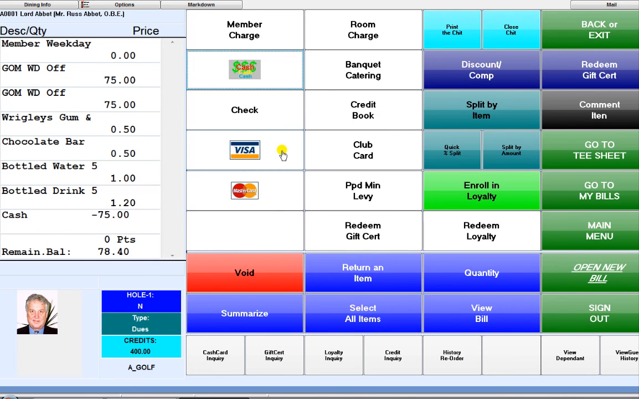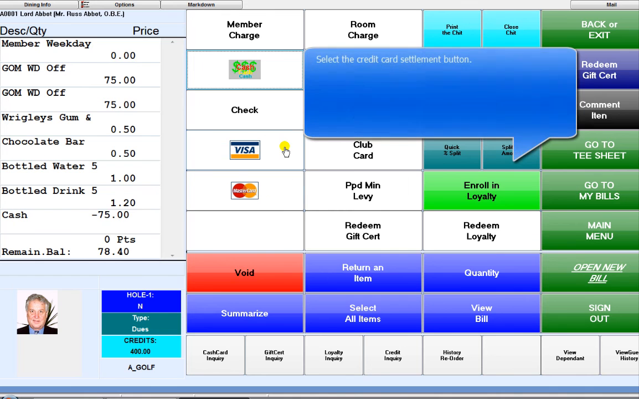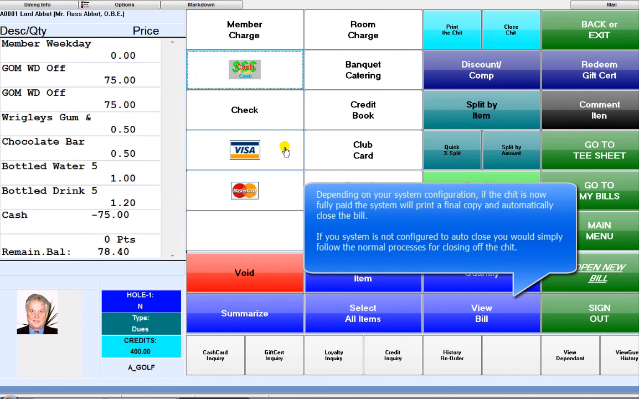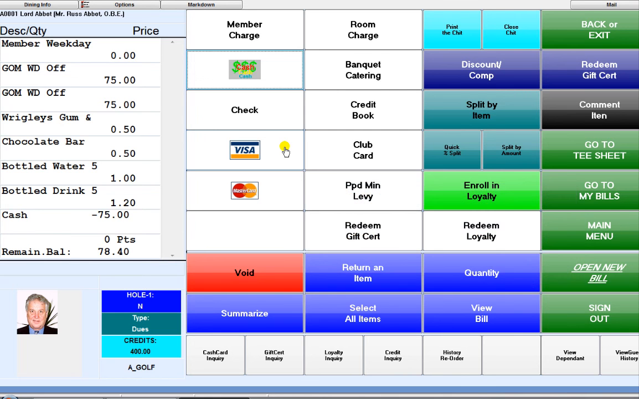Now we can settle the remainder to the appropriate credit card. Remember, this is only necessary if you're using the online credit card authorization. If these are just regular settlement buttons and you're processing the authorization through a separate machine, then it doesn't matter which order you do it in.